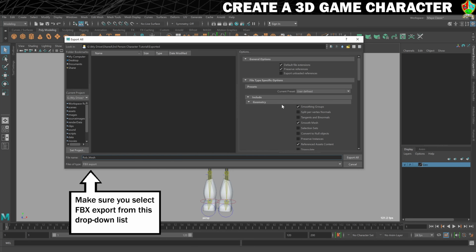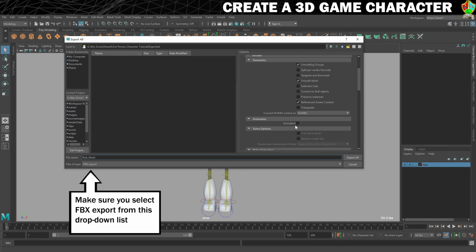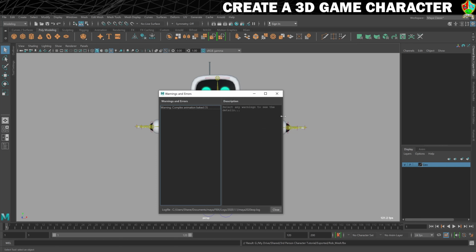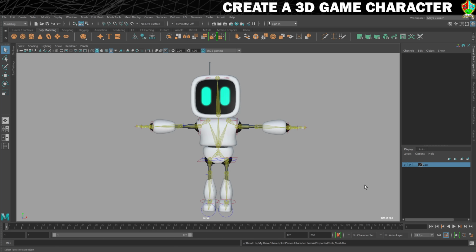And then just make sure that you've got the following settings on this one. So smoothing groups, yeah. Smooth mesh, yeah. There's nothing else that we need there. And for this one, we don't need animation turned on. So we can just click on export. You will get this warning, but we can ignore it. There's nothing there that we need to do with it. So we'll close that. Okay, that's the first one exported.